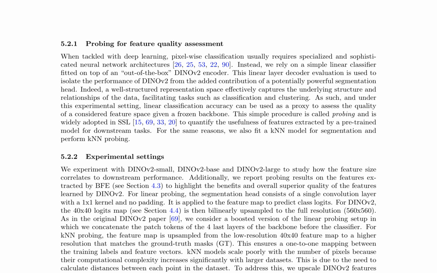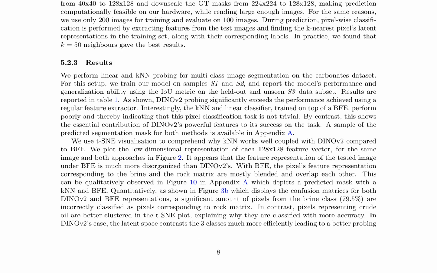For KNN probing, the feature map is upsampled from the low-resolution 40x40 feature map to a higher resolution that matches the ground truth masks, ensuring a one-to-one mapping between the training labels and feature vectors. To address computational complexity, DINOv2 features are upscaled from 40x40 to 128x128, and GT masks are downscaled from 224x224 to 128x128.